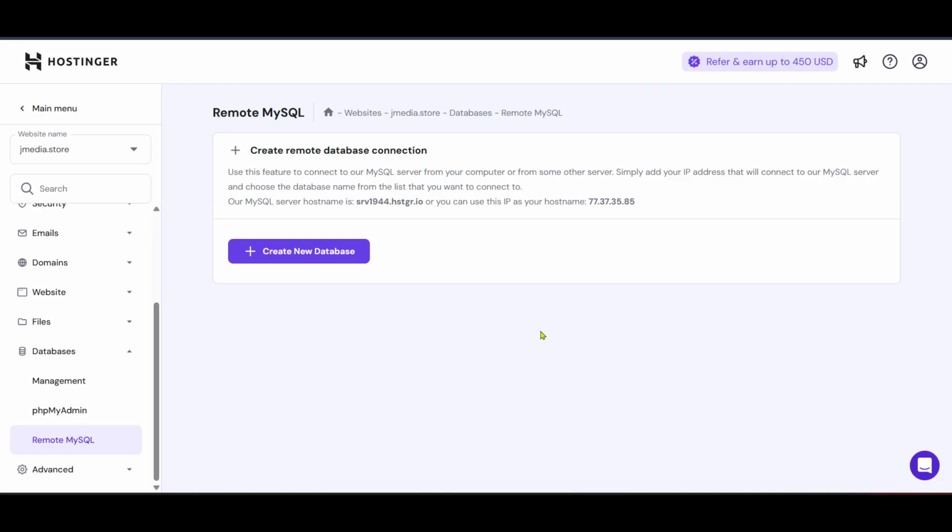This setting is perfect for managing your database from a remote location, making it convenient if you're working from different computers or with a team. After selecting this, you'll see an option to create new database. Click here to start creating your MySQL database.